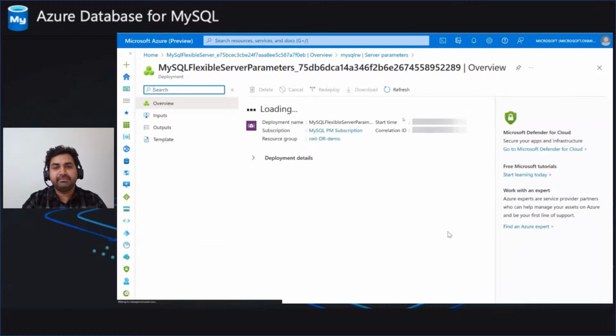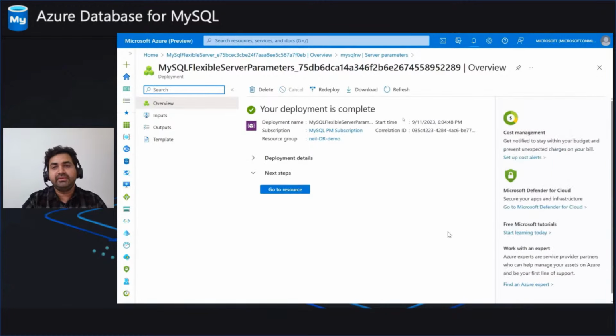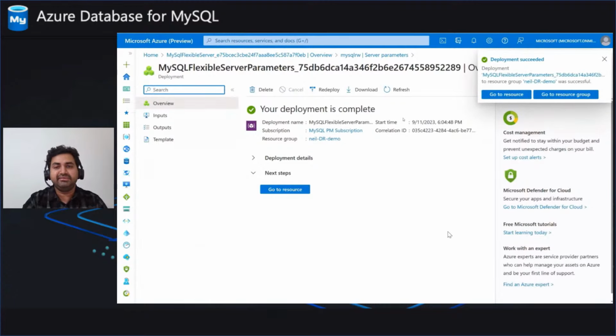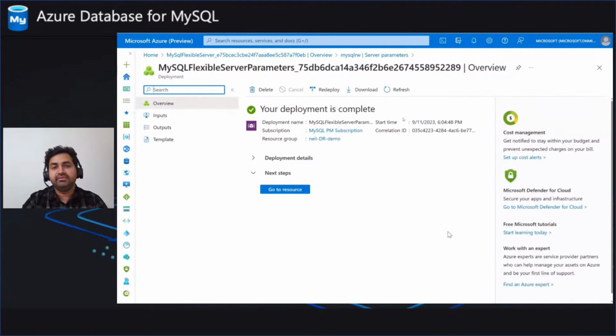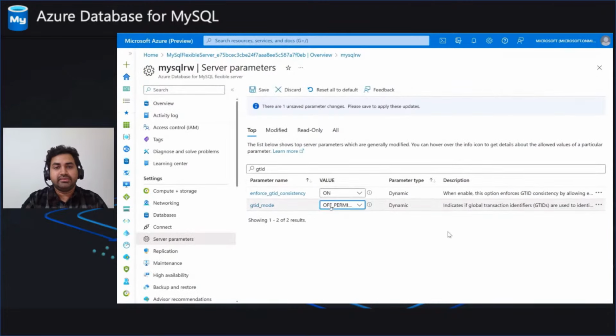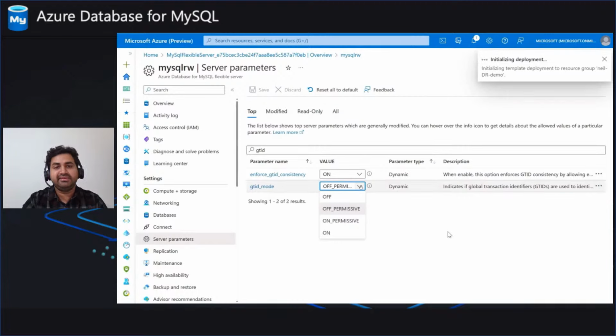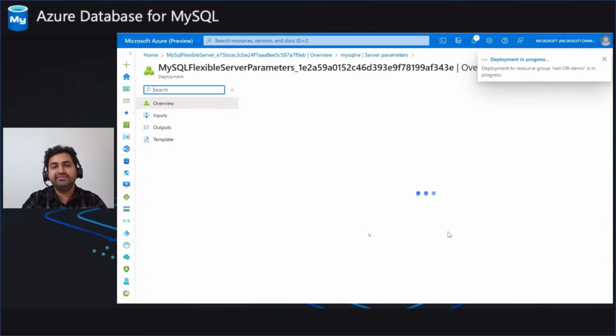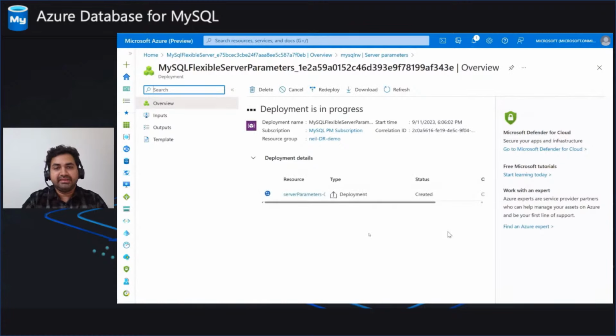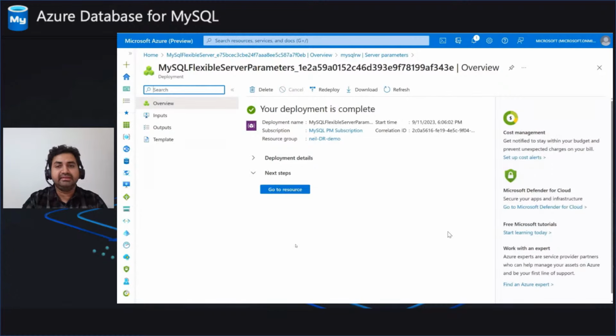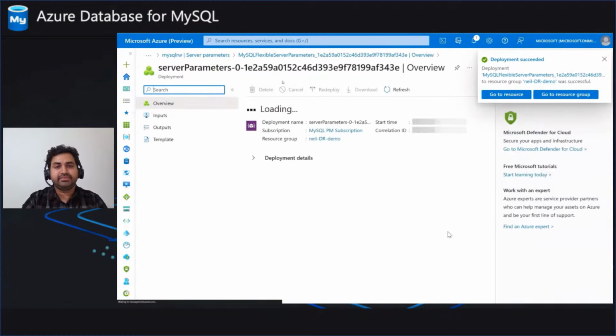I took this extra step also to show you, let's say you already have created the instance without HA, then what exactly you need to do and how you need to enable the HA. These steps really help to show you how it can be done. Enabling the GTID mode is not a straightforward process. We need to go step by step. Once it's off, we need to go to off permissive, then to on permissive, and then to on. That's the step by step we need to do to make the GTID mode on, and that's a prerequisite while you enable the HA.